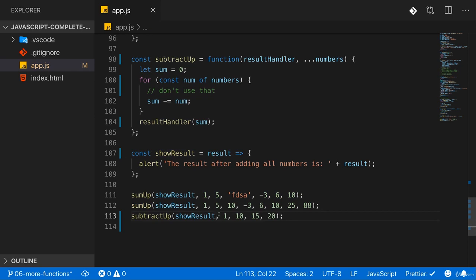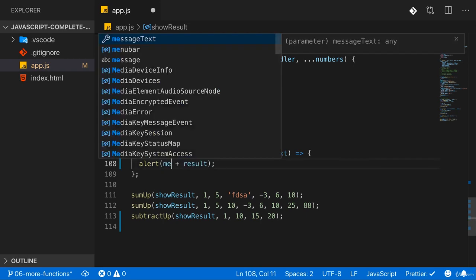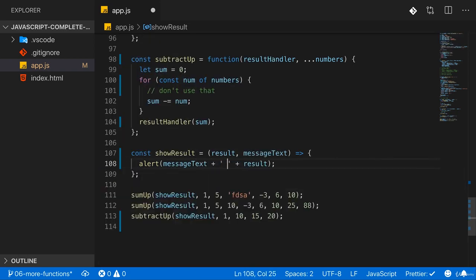just to show a different message. Now, a convenient way would be if we could actually get two arguments here in showResult. One is the result, and the other is the message text, let's say. So that in the end here, we only combine messageText, and then maybe some white space, and then result. And here we want to make sure that messageText is "the result after adding...", and here it's "the result after subtracting...". So that's our goal. Now we just have a problem.